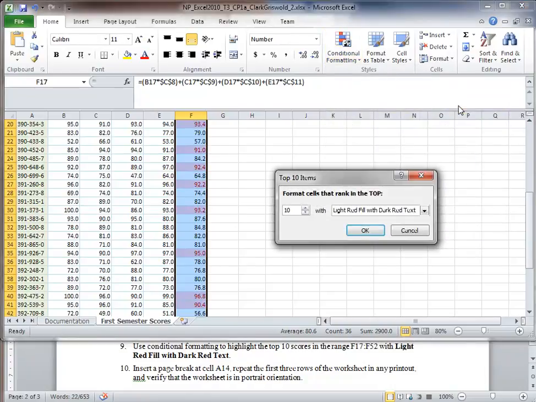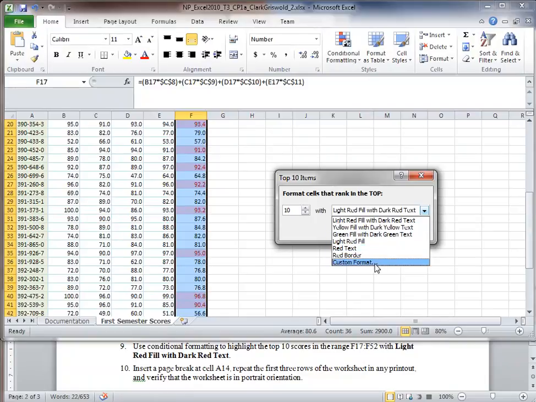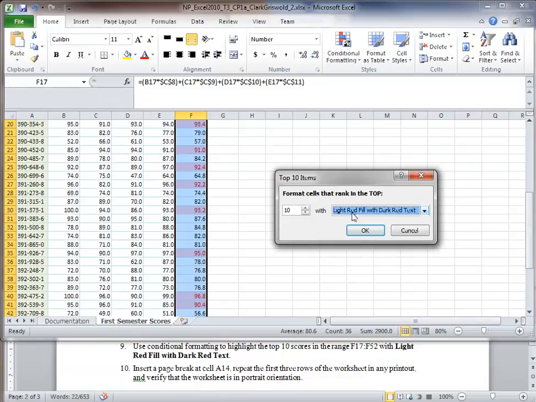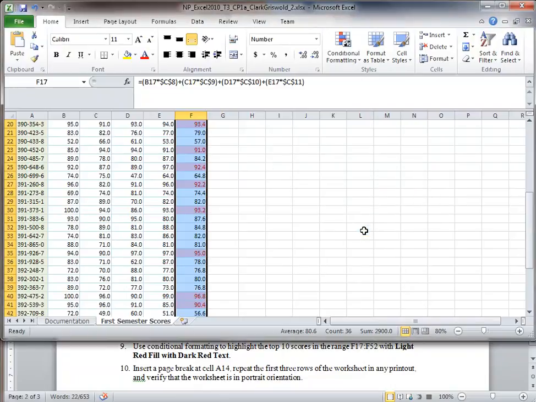So I say top 10 items, and it's defaulting to 10. That's the default, but I can make it the top 5 items or the top 15 items. If I wanted to, I could change that value. But I want the top 10 items, and I want to highlight them using light red fill with dark red text. That's the default option there, but I've got a couple of predefined options, plus I could create my own custom formatting for the highlight. But I'm going to use light red fill with dark red text, and I'm going to say OK.